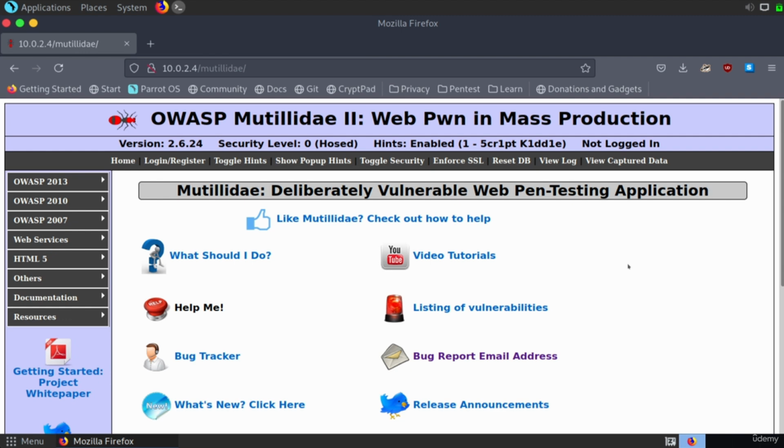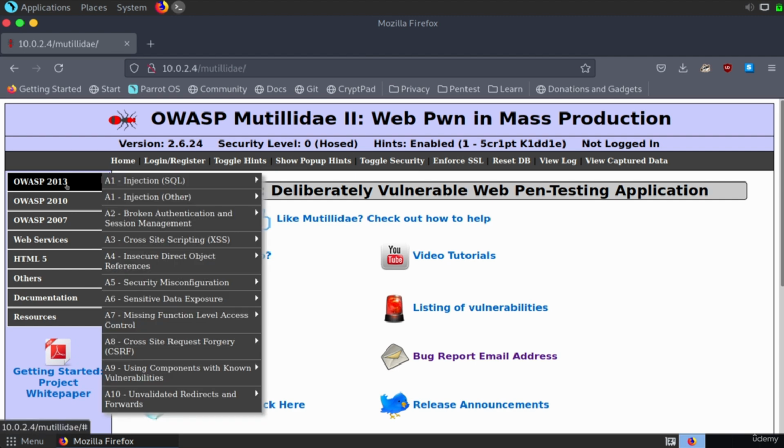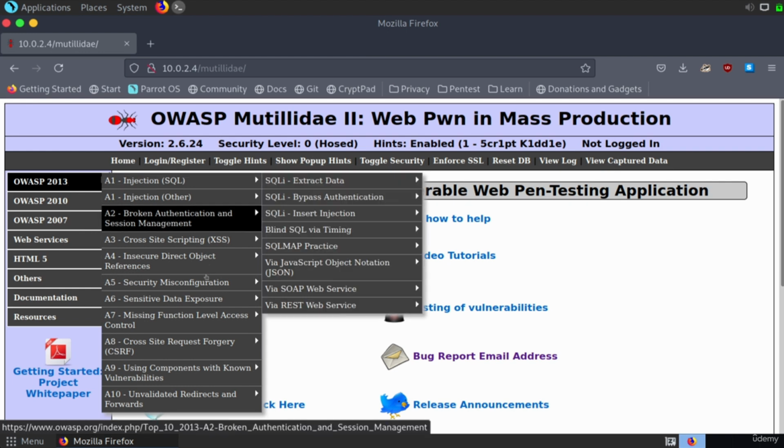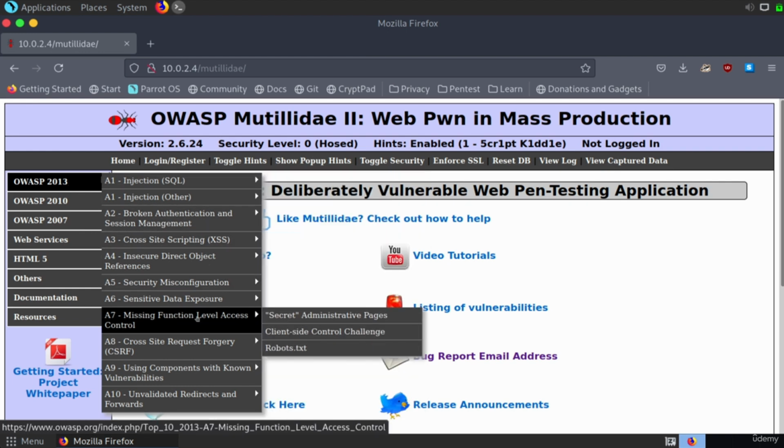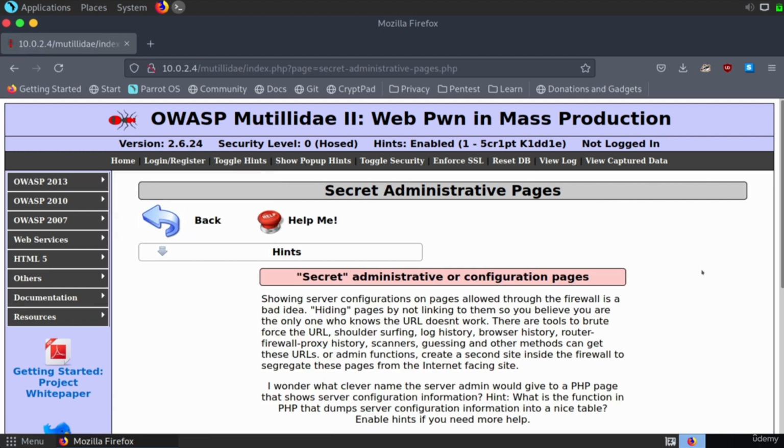So to start with, let's go on the menu on the left. And these menus are going to contain all kinds of essentially different labs that you can do. These are different lab tasks you can perform. Let's go under Missing Function Level Access Control, A7, and let's choose Secret Administrative Pages. So in this case, we're trying to see if we can view a hidden server configuration page.